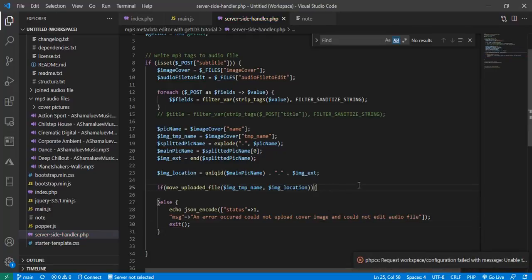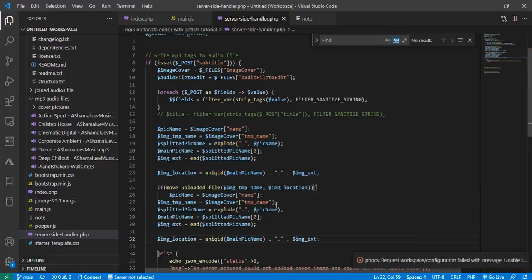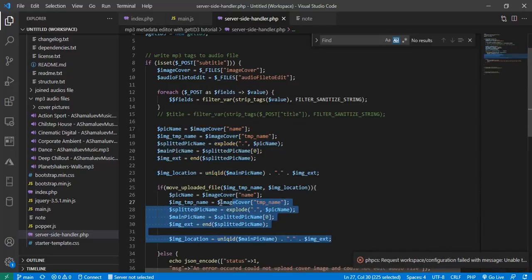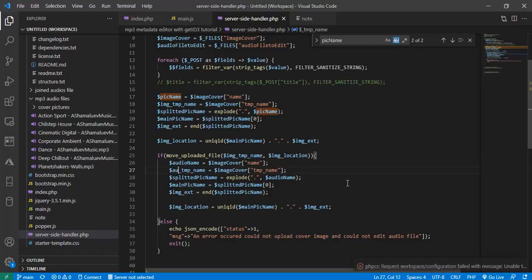Alright, so if it was uploaded successfully, then let's undo the audio file, because the audio file is going to look the same way, like this. It's going to look like this too. So let's say audio name, then okay, audio temp name.